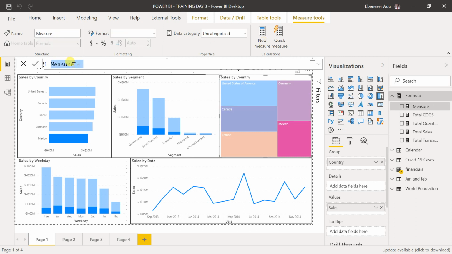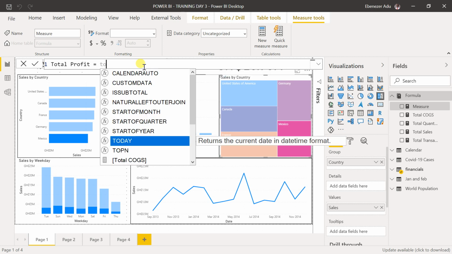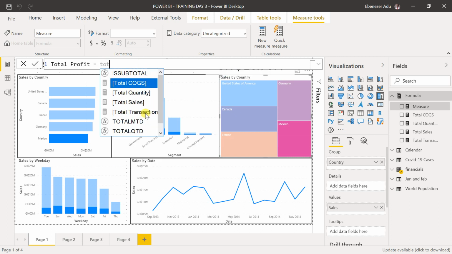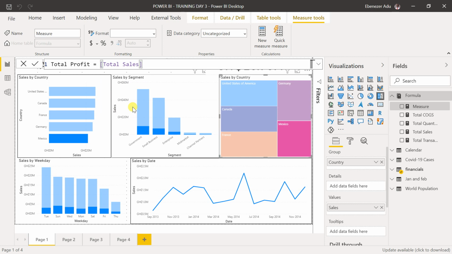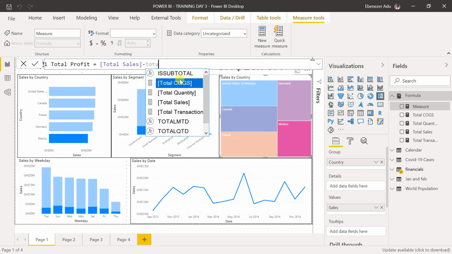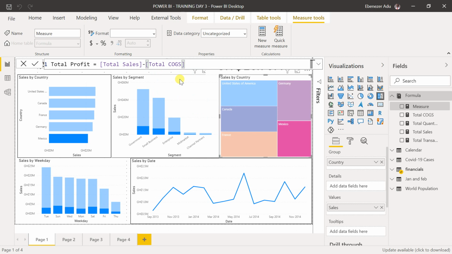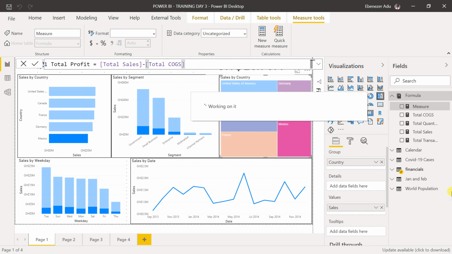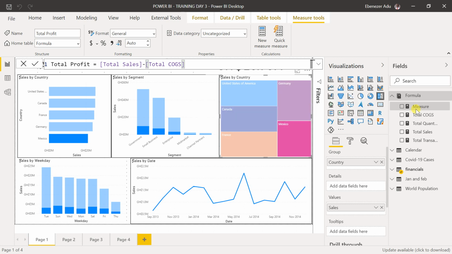which is called total. So you see, I've already created, just for this tutorial, 5 measures already. And now we are going to call the total sales, which is the measure we created, minus total cost of goods sold. And we click enter. Now we have a new measure, which is total profit.